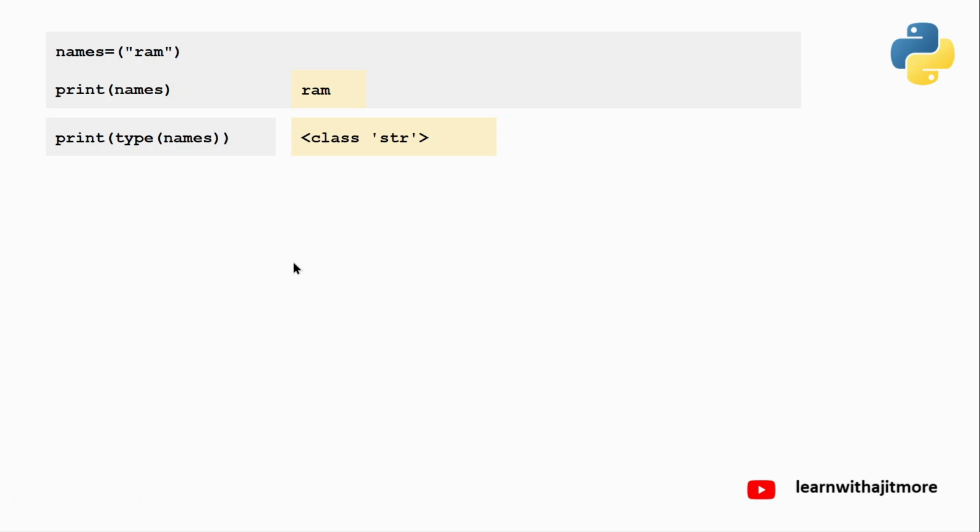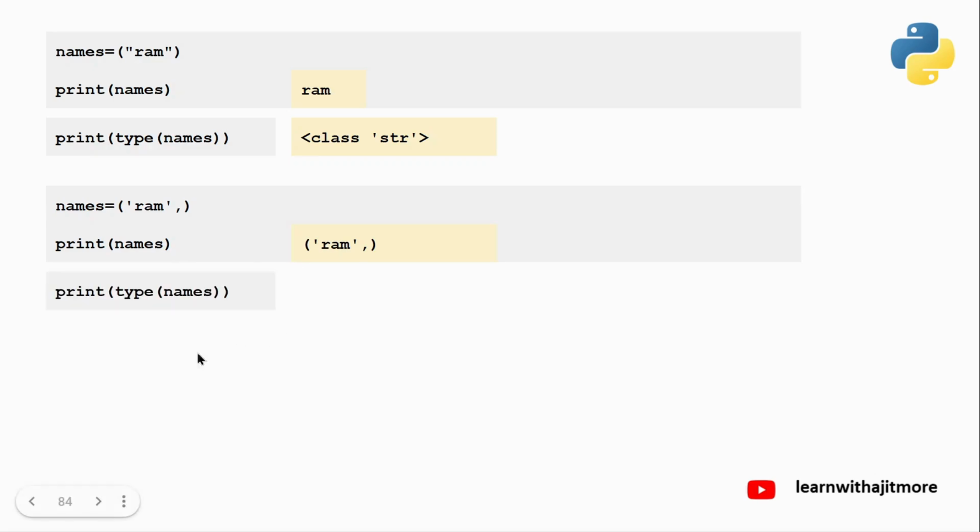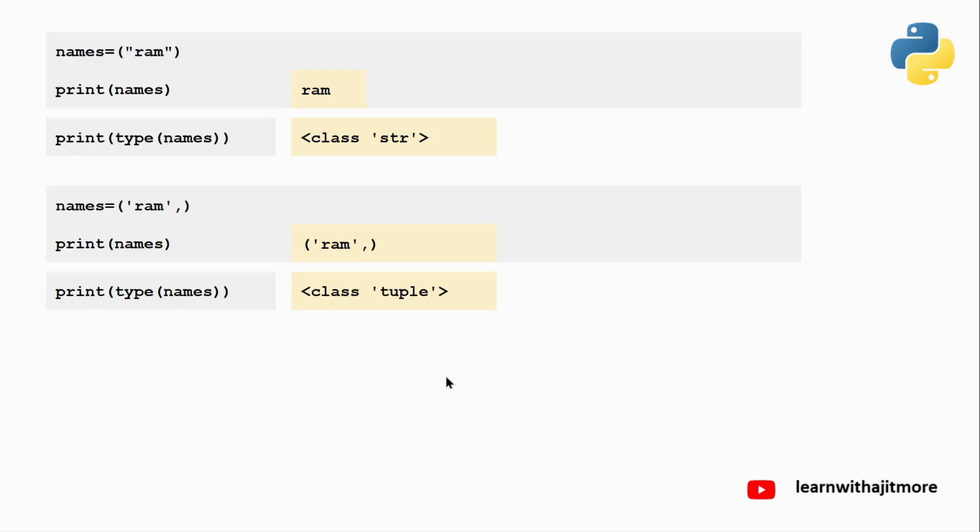Okay, so in that situation, what to do if you want to create a tuple with a single value? Just put a comma. Now, when you put a comma, it will print not just a string, it will print it as a tuple. And if you check its data type, it will print class tuple. Okay, so just give me a quick confirmation. The basic idea is clear so that we can move ahead with accessing the tuple elements.